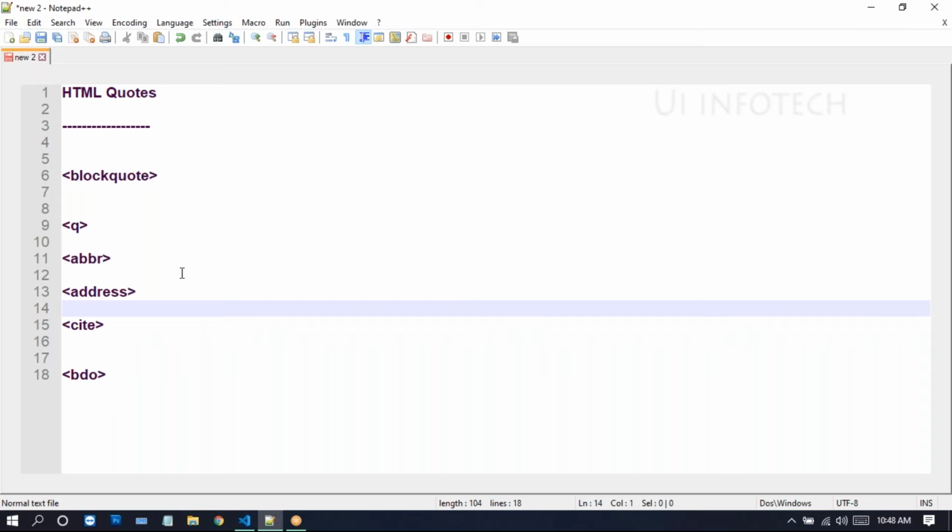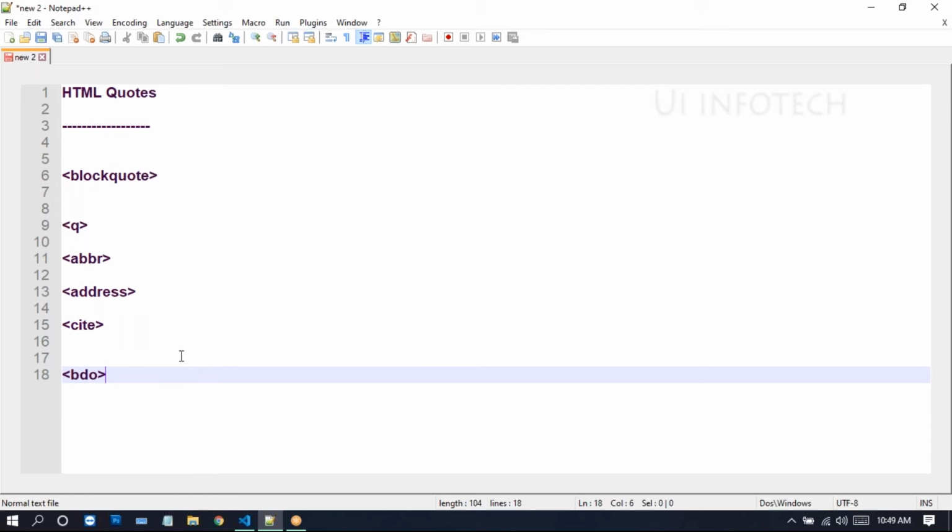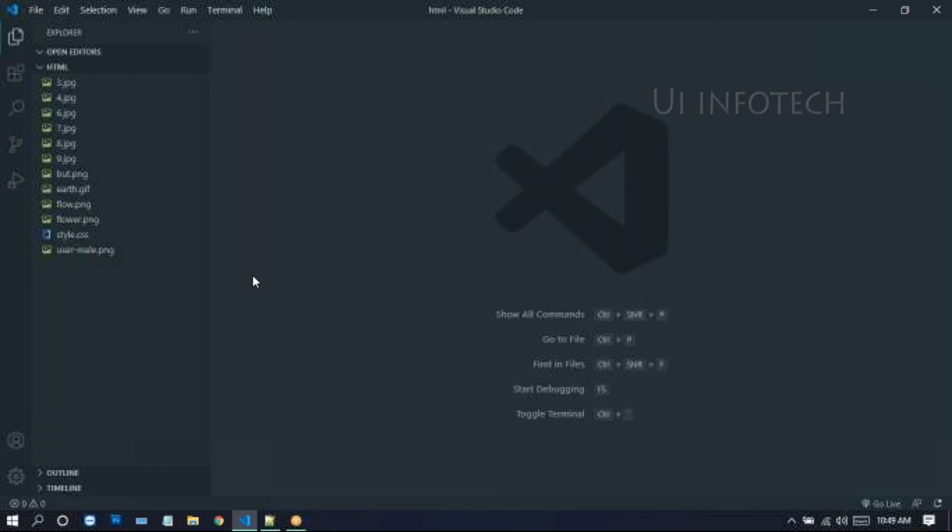Next, BDO stands for bidirectional override. In HTML, the BDO tag overrides the current text direction, so the text is written from right to left. In that we can use the directions RTL and LTR. RTL stands for right to left, LTR stands for left to right. So we can use this BDO direction.